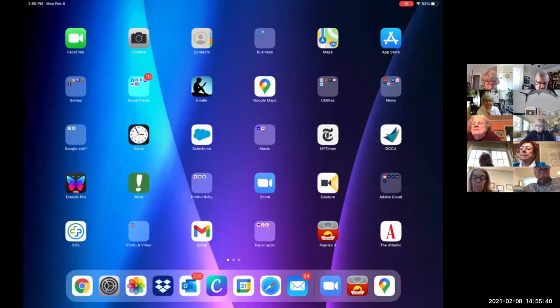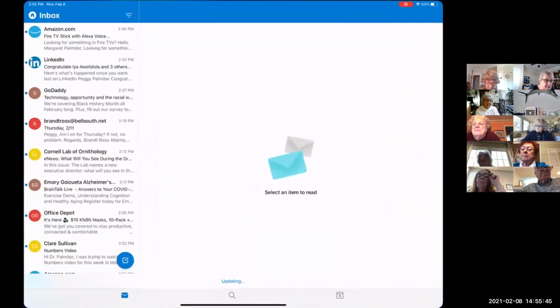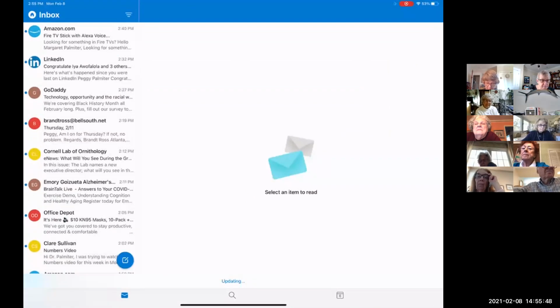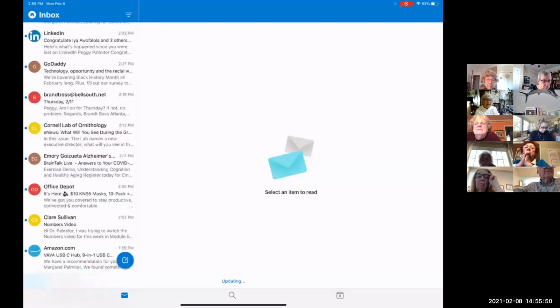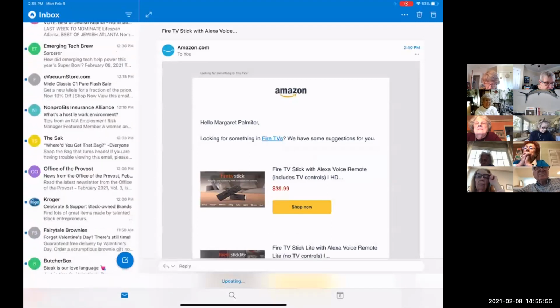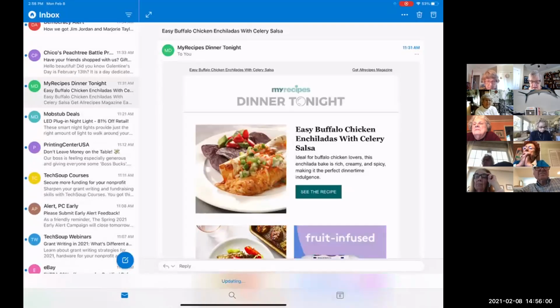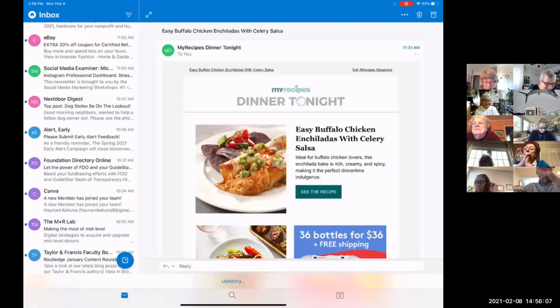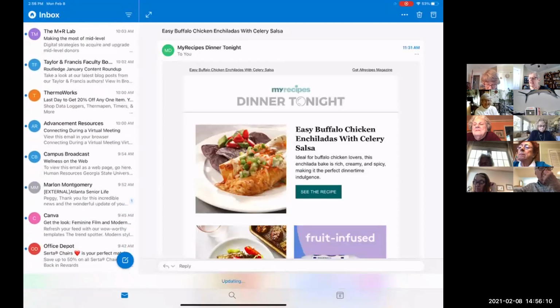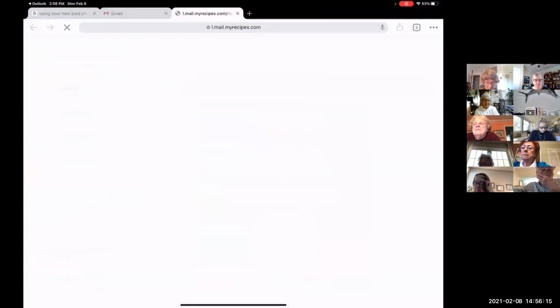So I'm going to go now to my mail. Come on, y'all. And I'm going to find, okay, here is a recipe for easy buffalo chicken enchiladas, which sounds gross to me, but let's say I really liked it. It sounds good. Okay, so I'm going to go see the recipe. So here's my recipe.